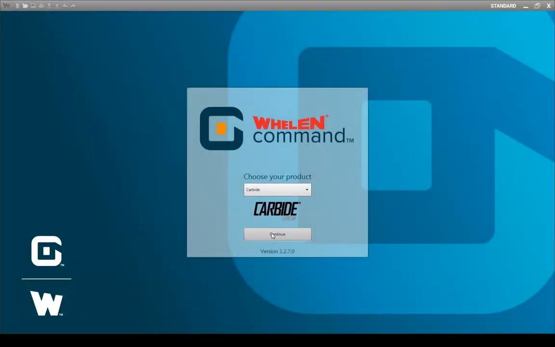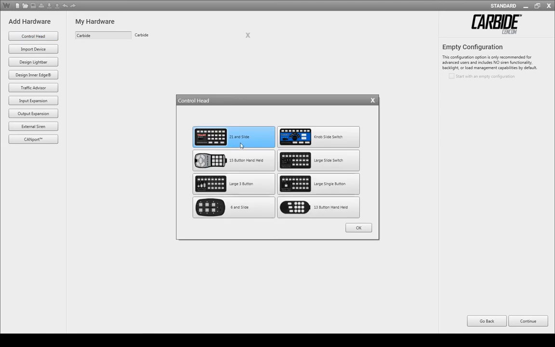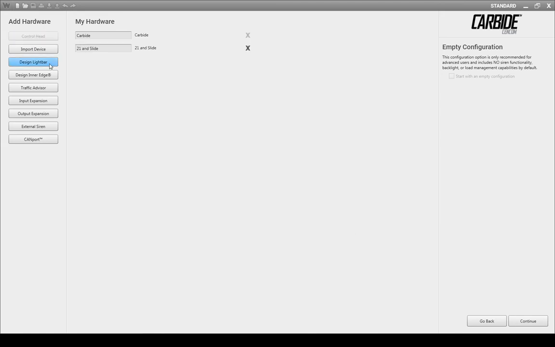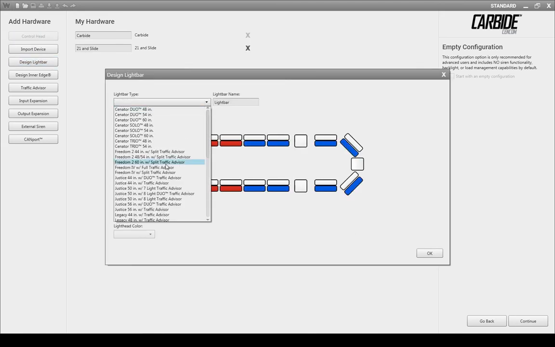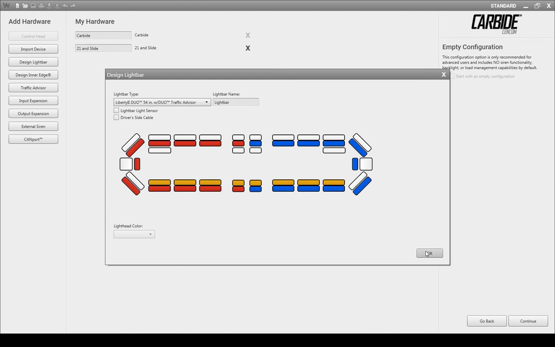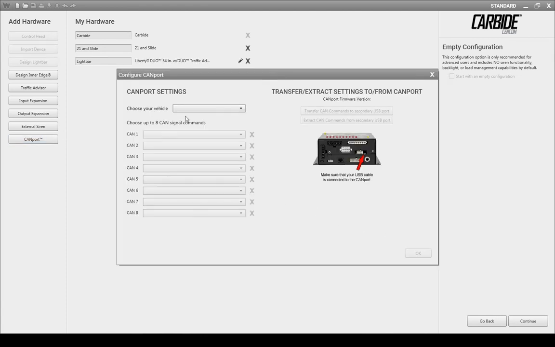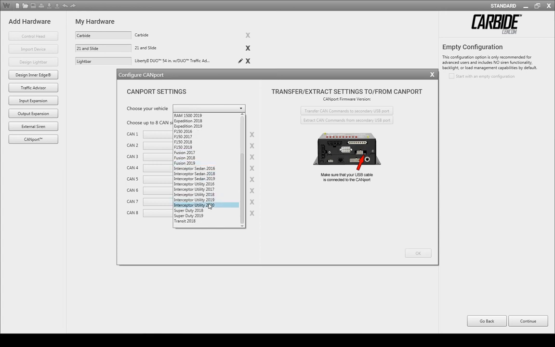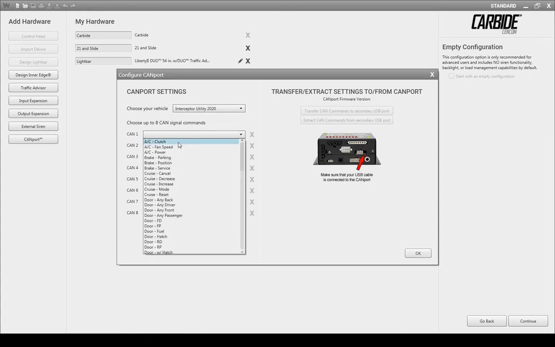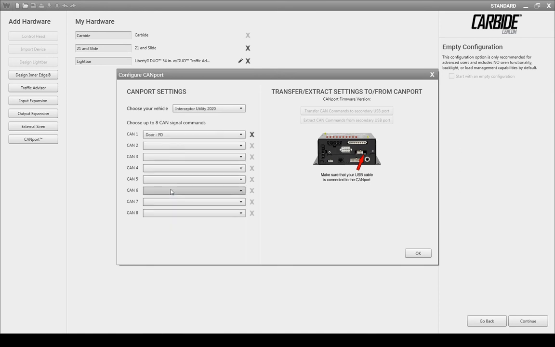Today we are going to create a driver's door mode. For this demonstration, we are going to use the Carbide. The control head will be the 21-inch slide. We will use a 54-inch Duo Liberty 2 light bar with Duo Traffic Advisor. And lastly, we are going to use the CAN port. The vehicle will be the Interceptor Utility 2020, and the CAN signal we will use will be door front driver.